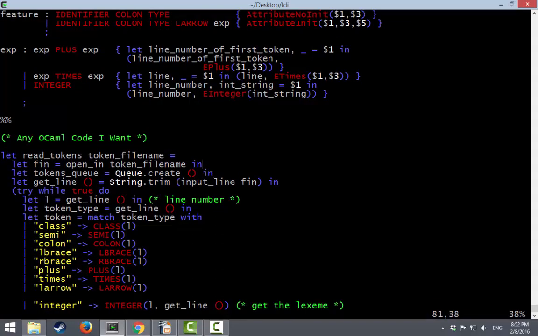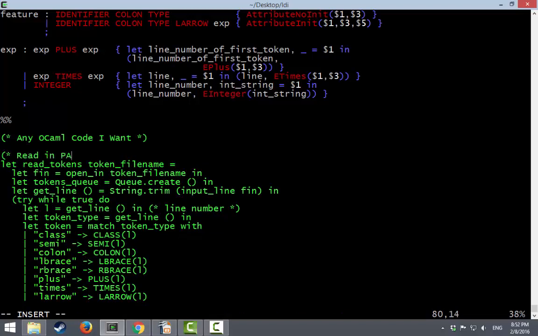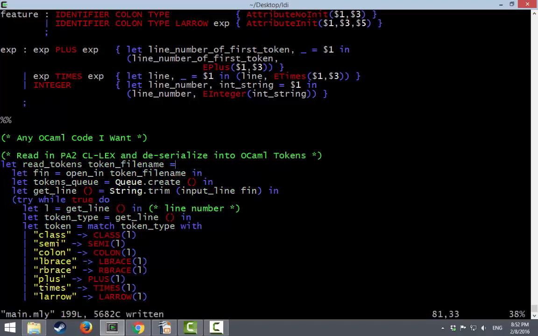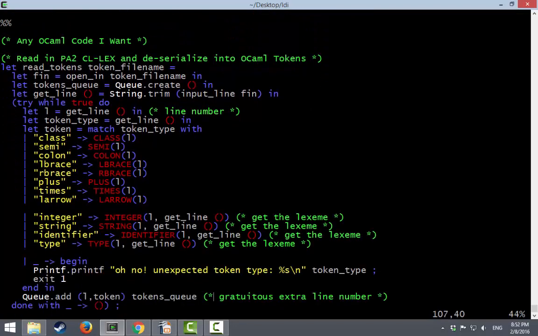I have a special helper function to read in the PA2 CLX file and deserialize it into OCaml tokens. This is what this is doing. We're using a queue. We're being imperative about this. We get the line number, we get the token type, and then a few special tokens. We also get the lexeme. You'd have to add a bunch more to this.